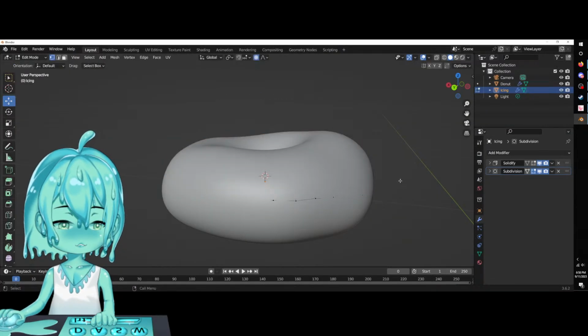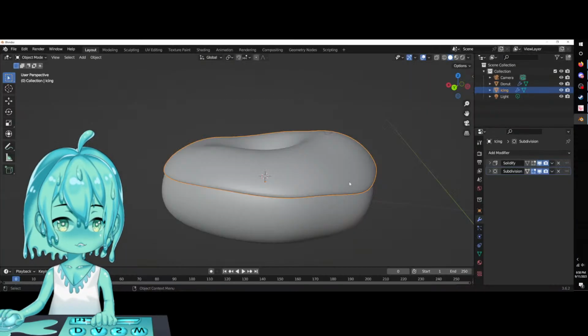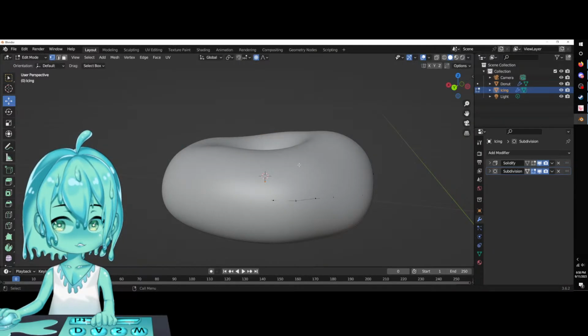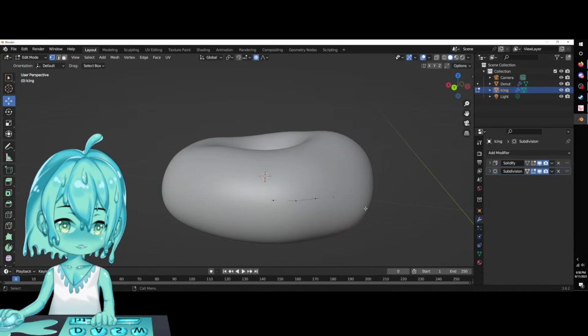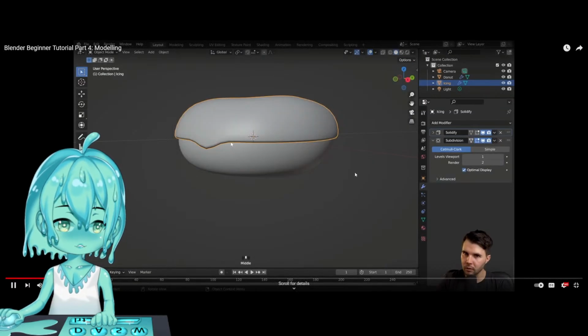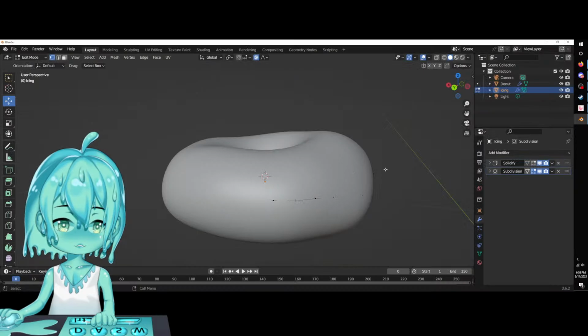Okay, so if I was to move this down by hitting G, I've got to turn on my screen keys tool because it's turned off. There we go. If I move this down with G and then went back to object mode, you can see that we've got something that looks like a little droop, a little dribbly bit.